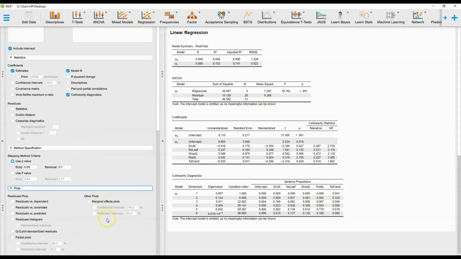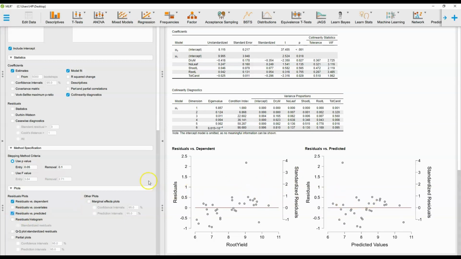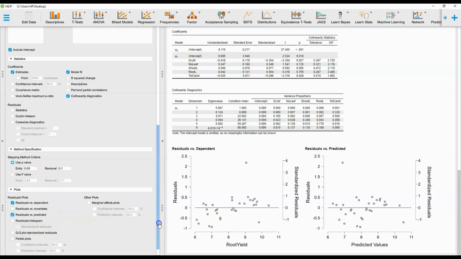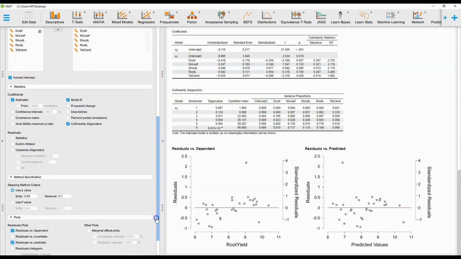Then we have options for these plots also. We can make a plot of residuals versus dependent variables. By means of this, you can check the assumptions of the model. We have another plot here, residuals versus predicted values, because the main idea behind the implementation of this is to fit a functional relationship and to predict the future values also. Then we can make these normal probability plots also. So we have a lot of options. Within a few clicks, you can get a huge amount of information.